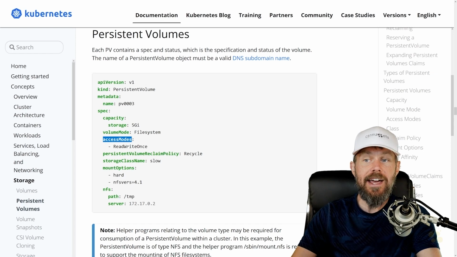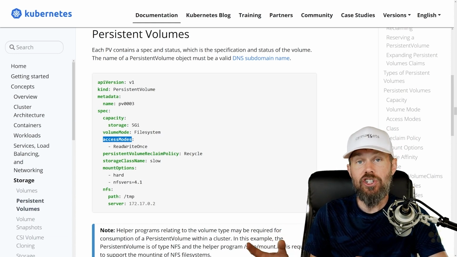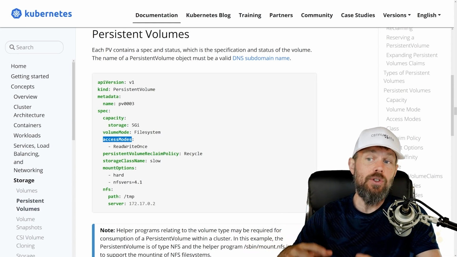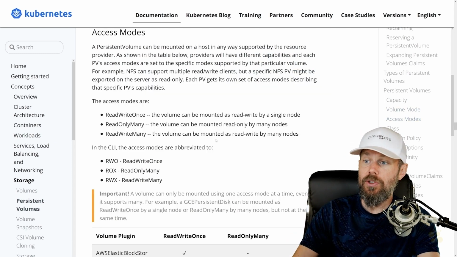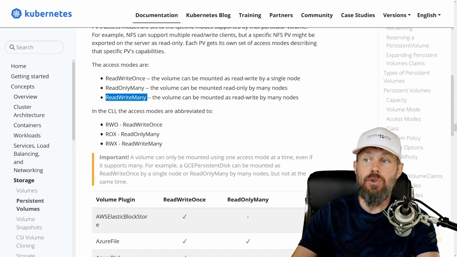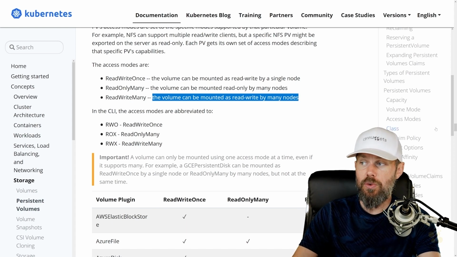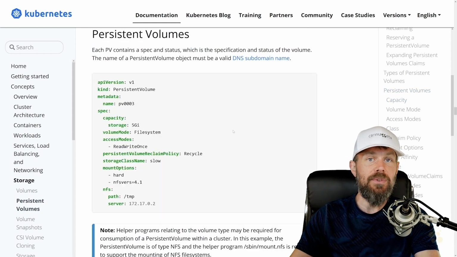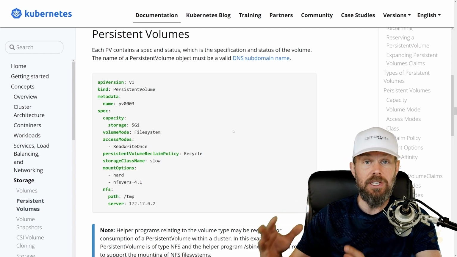We also have something known as an access mode. For certain types of storage, like NFS network storage that can be attached to multiple consumers, you can configure it in read-write many mode. So we've got read-write once, read-only many, and read-write many. That's going to allow us to mount a particular volume as read and write by many different nodes. Depending on what type of storage you're using, if it's NFS storage or block storage like Amazon Elastic Block Store, it's going to determine which volume modes are actually going to be available.